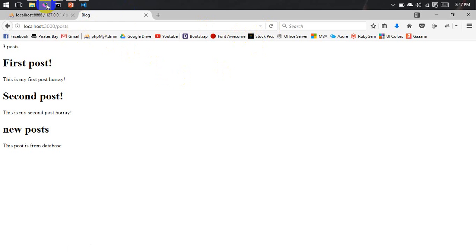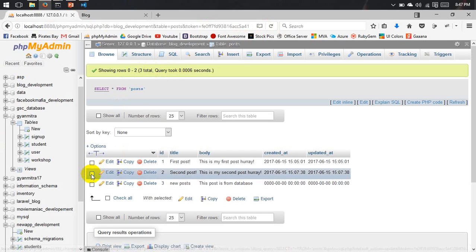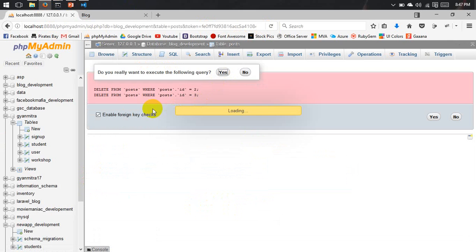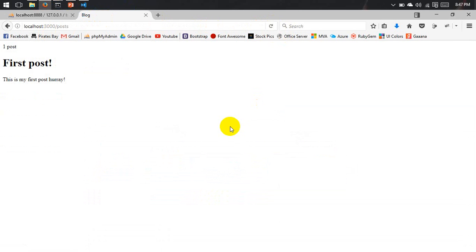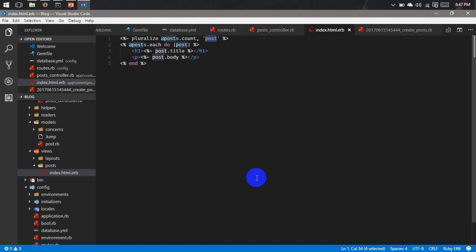Now suppose I go to the database and delete these 2, so that there is only one post in my database, and reload the page. It's going to say 1 post. So this is one of the most helpful helper methods in Rails, called pluralize, which is going to pluralize a particular noun if needed and would not pluralize a noun if not needed.